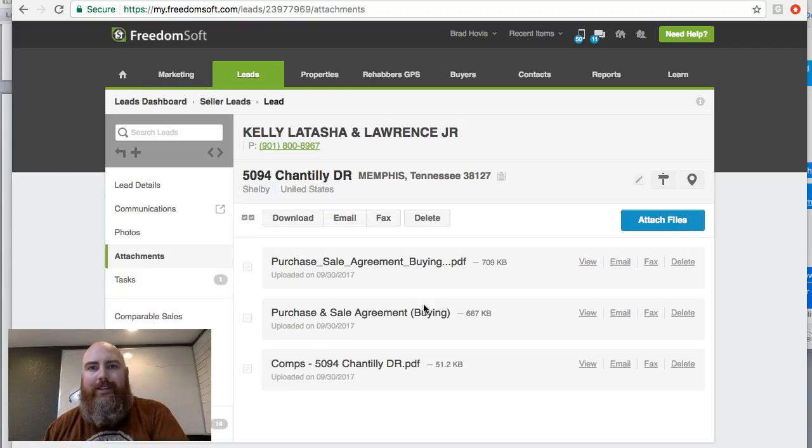So in order for us to assign it to them, they have to be able to see what they're getting into. And we can't just send them an unsigned purchase and sale agreement. We've got to send them a fully executed purchase and sale agreement. And that's why we have to consistently upload all signed agreements back into FreedomSoft. So that's how we do this, and that's about it in how to deal with a purchase and sale agreement, getting it under contract, getting it signed, and how to process it on FreedomSoft.